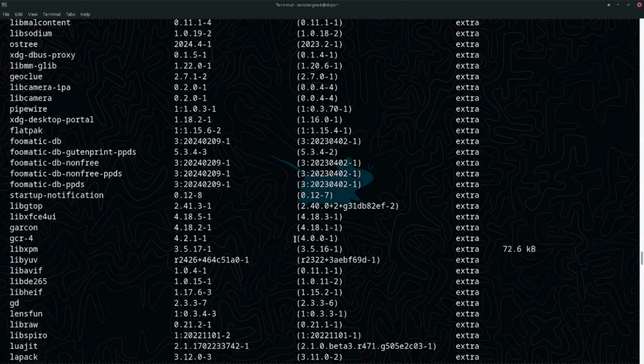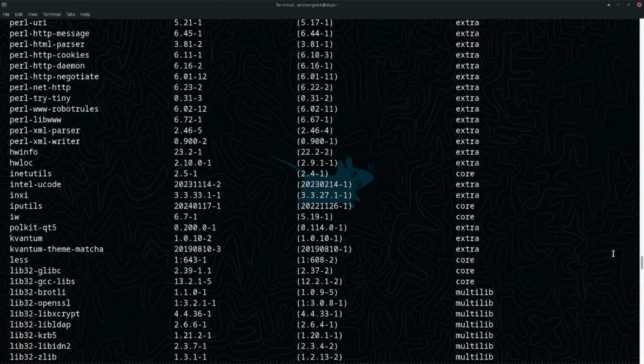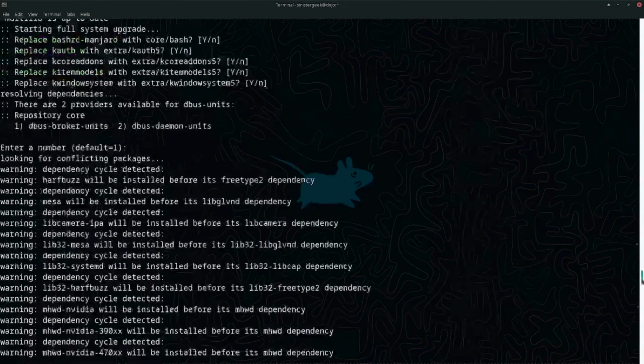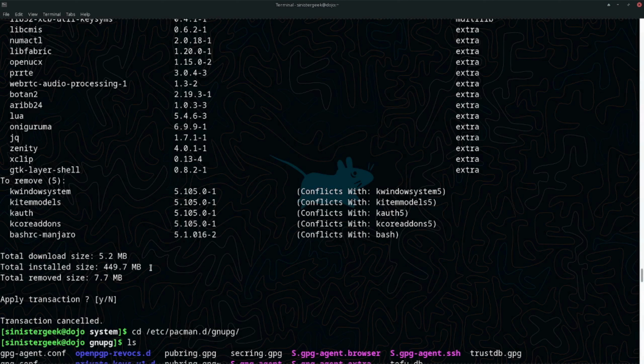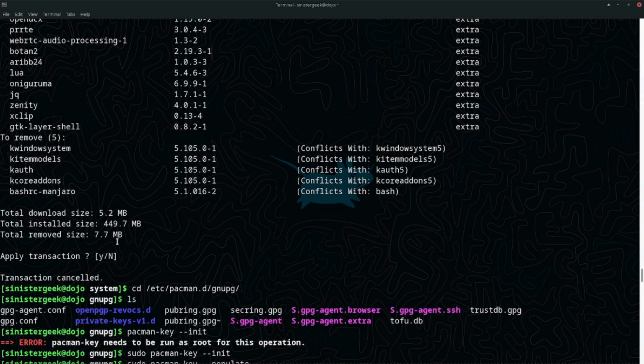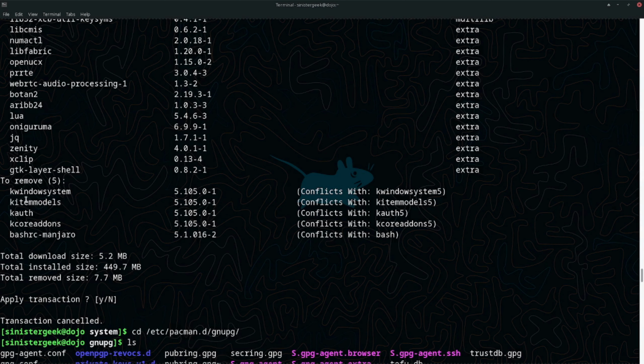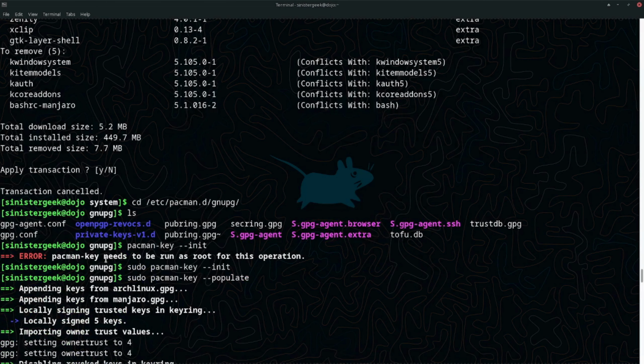So let me just scroll this first. So here we are. I was getting an error over here. It was showing there were conflicting packages, and the remove size is 7.7 MB. So if we just go inside this folder, etc pacman.d gnupg, here we have this.